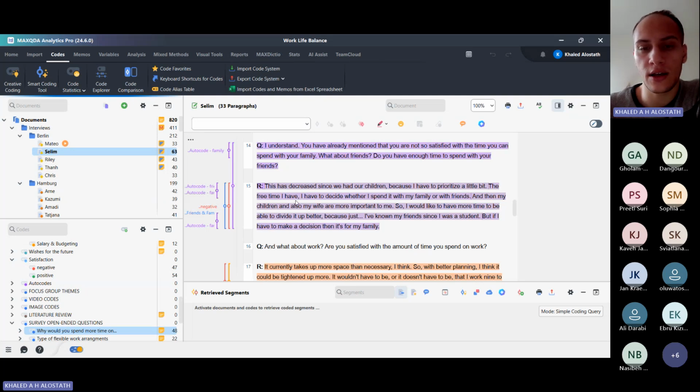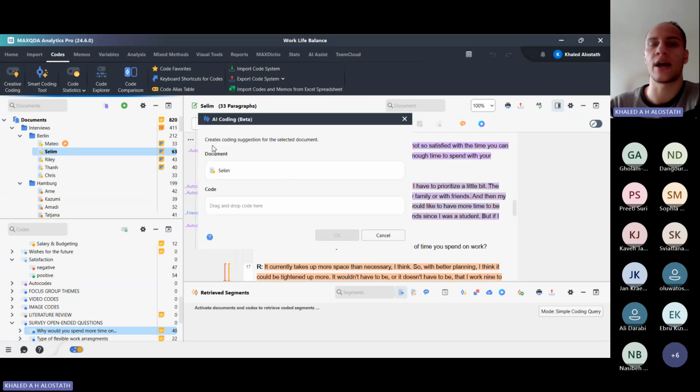Now, if you click on AI coding, and I don't recommend going with AI unless you have a very good understanding of your data, that you have read it very carefully, you have developed at least some sort of coding system that you think would fit your study very well, and you need a second opinion. You want to make sure that what you have done really makes sense. So this is when you go to AI to assist you in your work, not to do your work for you. If you click on AI coding in here, you now have the document Salim.